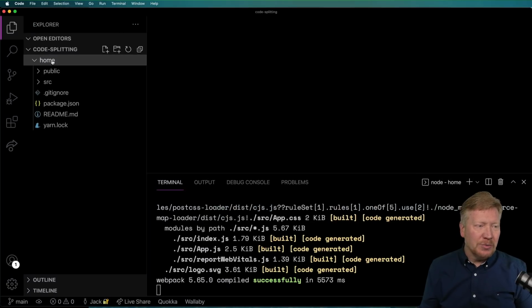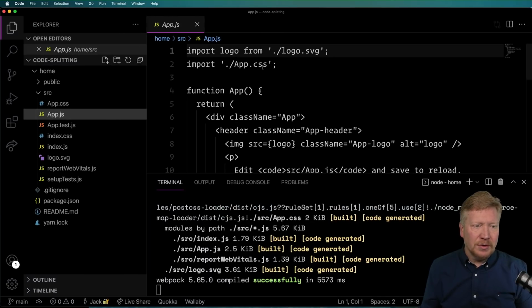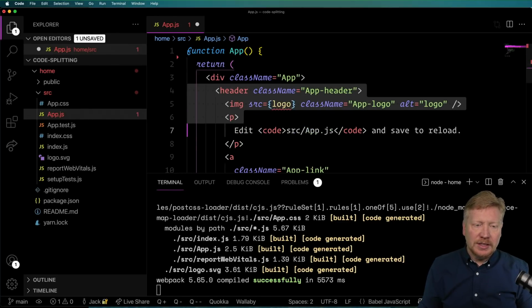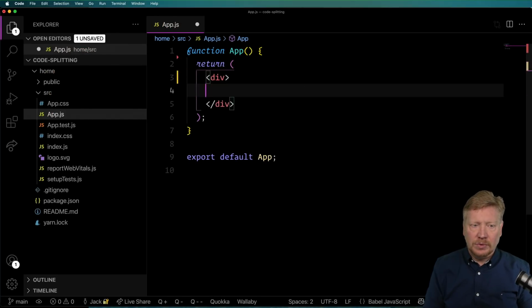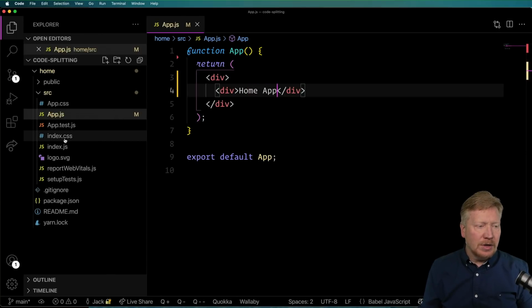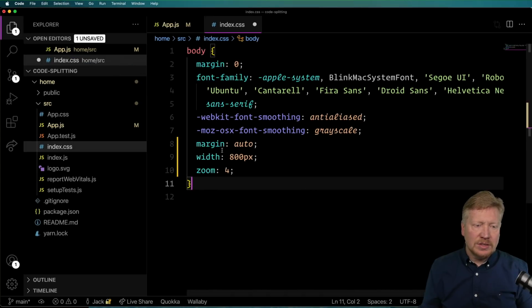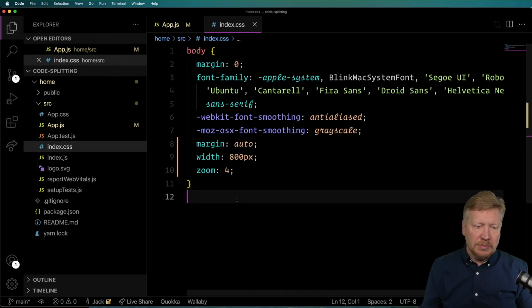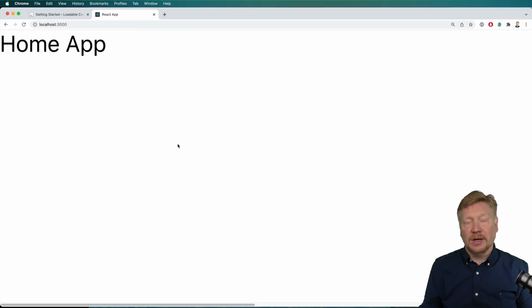Now I'm going to go and remove most of this stuff from here. So I'll go into the App.js file. I'm going to remove pretty much everything in here. Put a div in there saying that this is our home app. And then I'm going to alter the CSS to just put it into the middle of the screen, give it a fixed width, and zoom it up so we can all see it. And there we go. Home app.